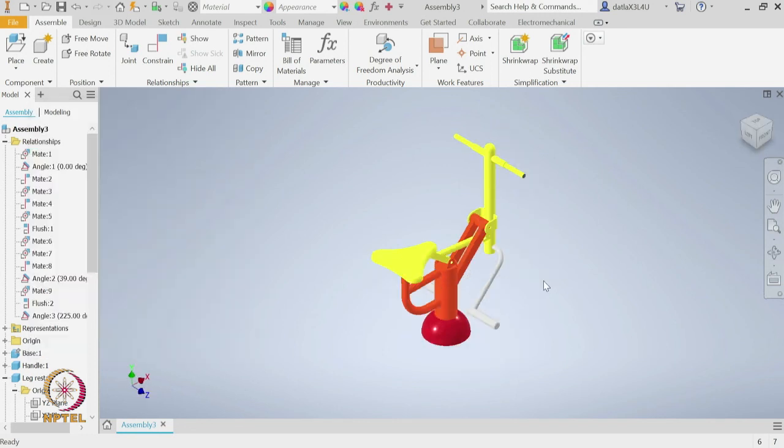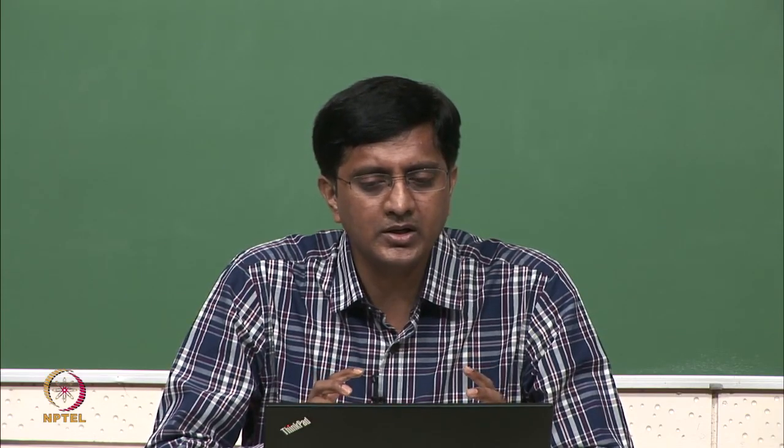Okay. So, in summary, what we have looked at in this lecture is to assemble all these 6 parts together to make this assembly of a horse rider thing, which is more common these days in these outdoor gyms. After assembly, we have also showed how to animate it and show how it works, and in that process you can also record it because it has that option.